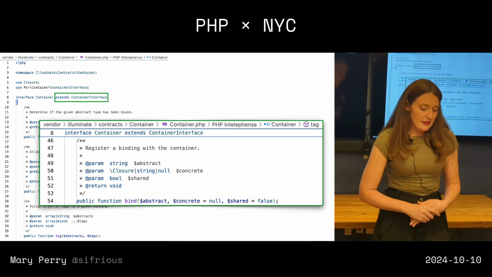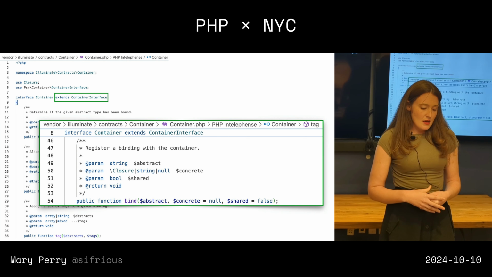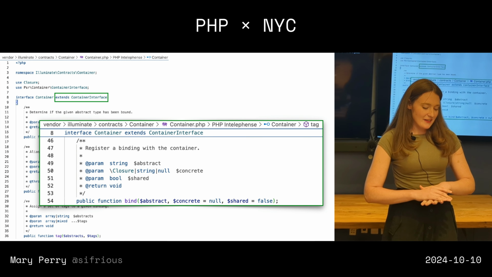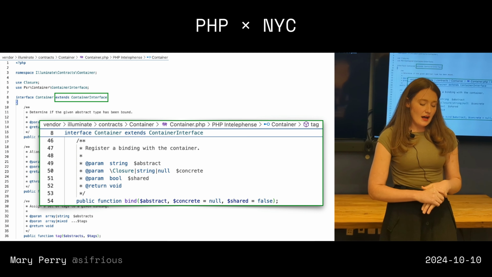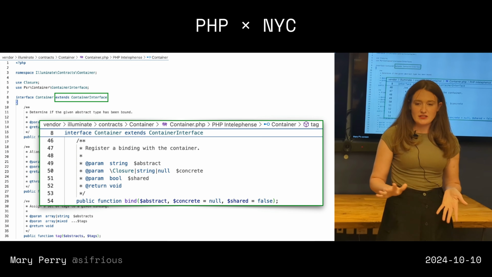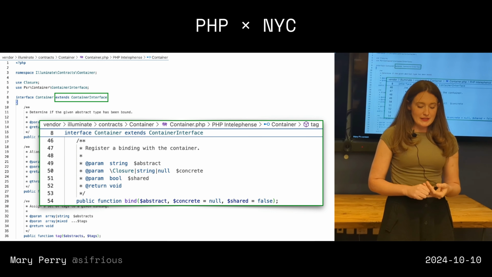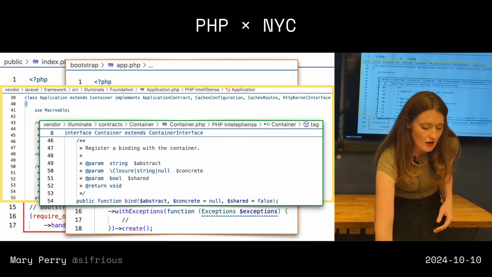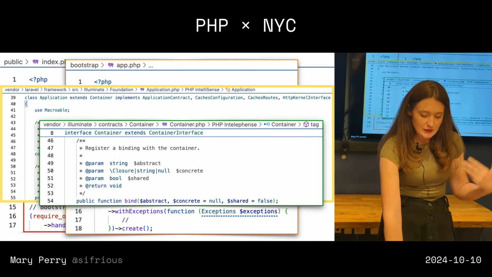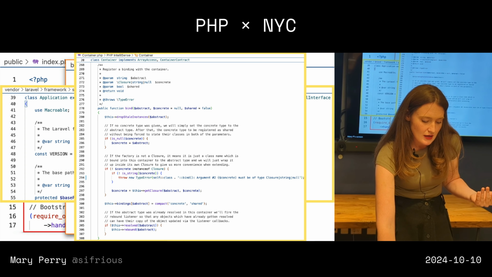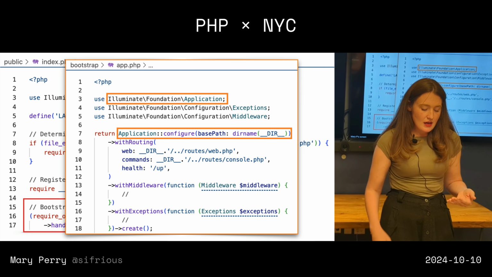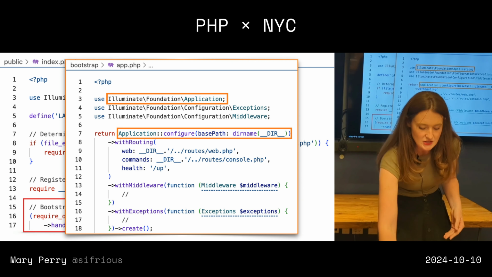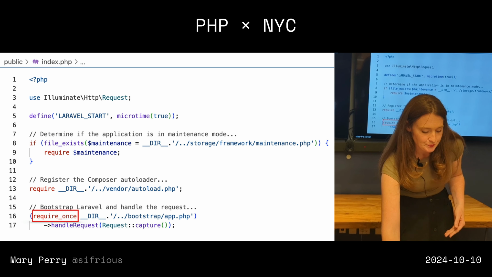So we see in this container interface, we have this function bind. Right now we're passing concrete, it's just null. That's the default value. We have an abstract that's going to be a string, not much to do there. But since our application is going to implement this interface, we now have it in our application. And now we have the application object that we are going to return. We have one of those, one service container, one application, and we can start off this request cycle because we required it once.